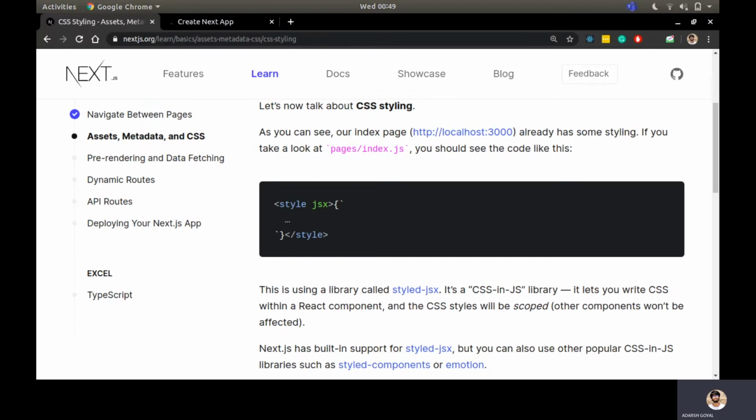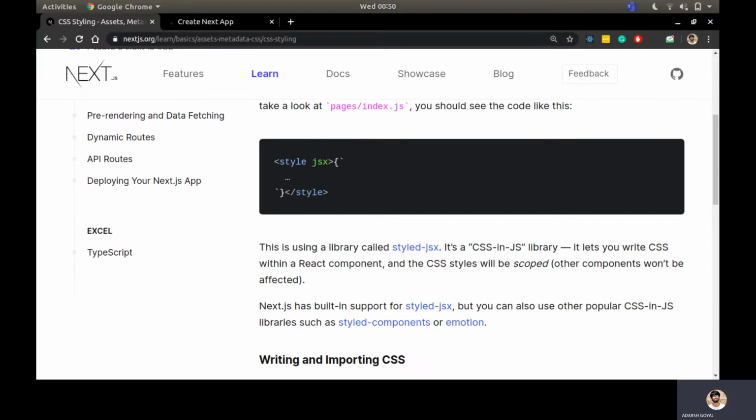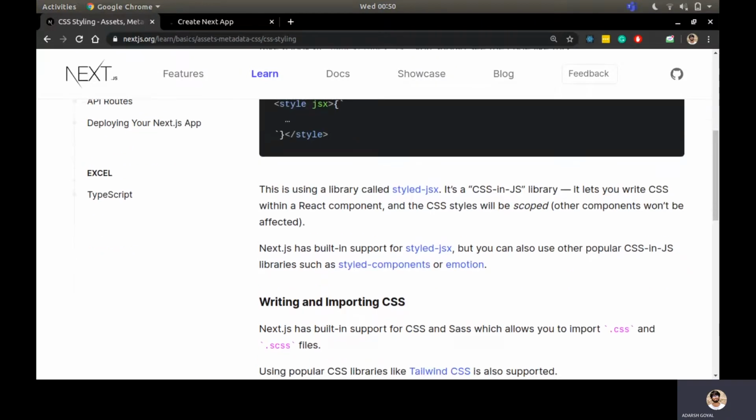This is using a library called styled-jsx. It's a CSS-in-JS library. It lets you write CSS within React components, and the CSS styles will be scoped, so other components won't be affected. Next.js has built-in support for styled-jsx. That's good. But you can also use other popular CSS libraries like styled-components or emotion.